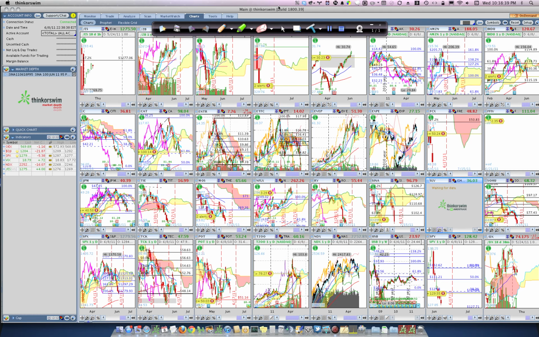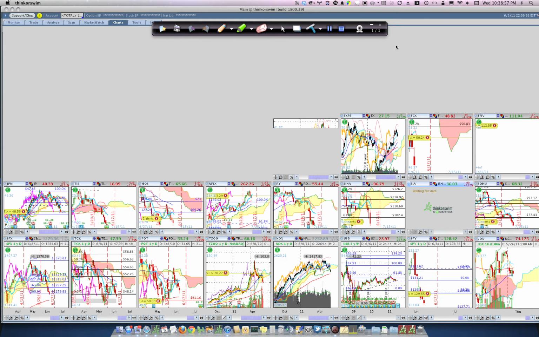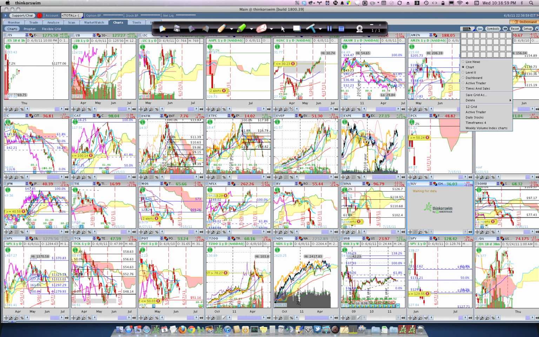This one that I'm going to tell you about now is build 1800.39. TD Ameritrade may use the same build, but believe me, it doesn't have all the same features. I like being able to close the left-hand panel. I like being able to select a lot of charts to look at just by doing this, picking out the number of charts I want on the grid.